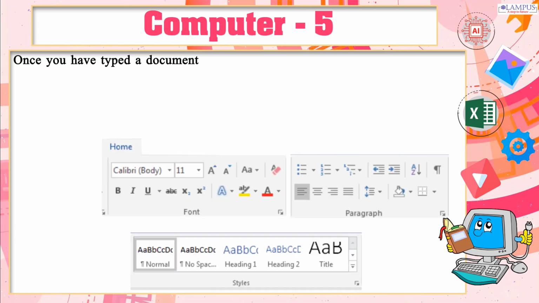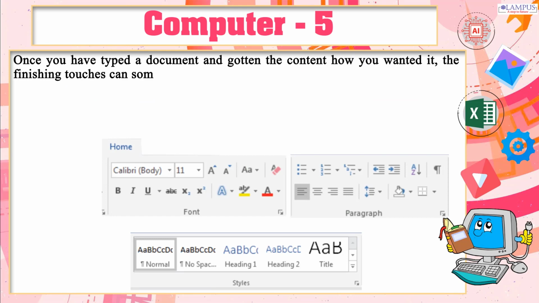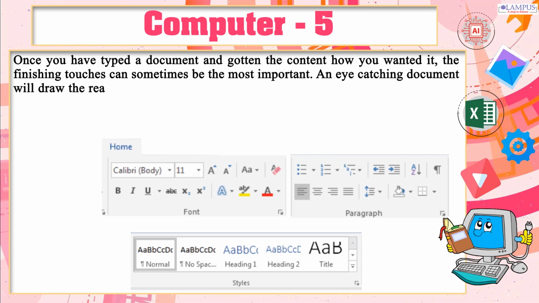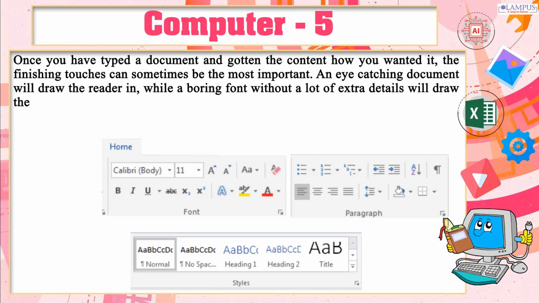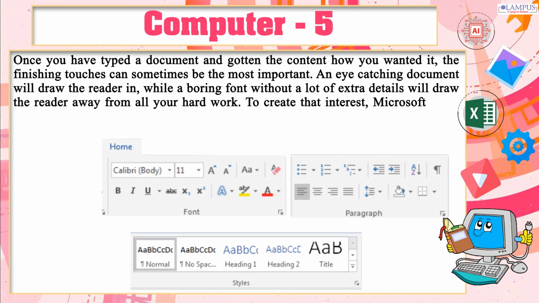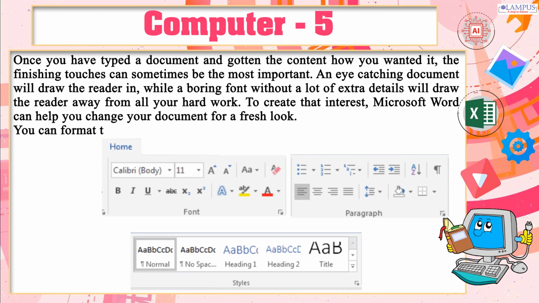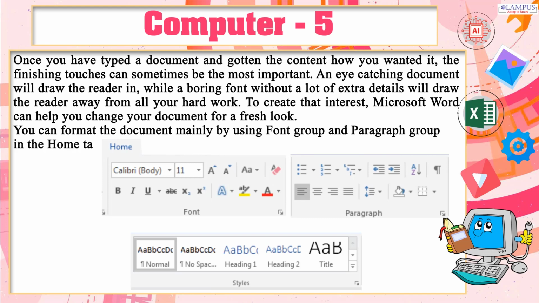Once you have typed a document and gotten the content how you wanted it, the finishing touches can sometimes be the most important. An eye-catching document will draw the reader in, while a boring font without a lot of extra details will draw the reader away from all your hard work. To create that interest, Microsoft Word can help you change your document for a fresh look. You can format the document mainly by using Font Group and Paragraph Group in the Home tab. Styles Group is also used to format the documents.